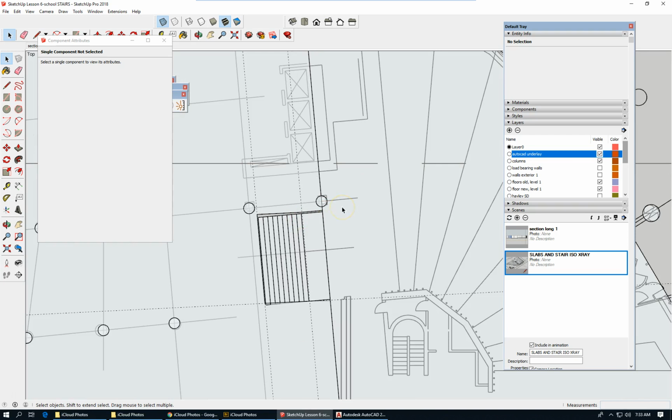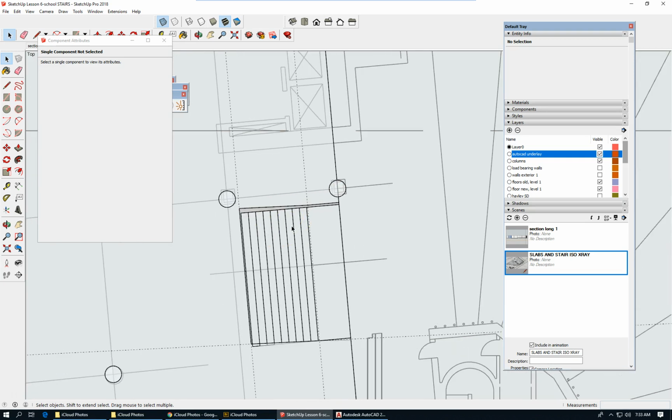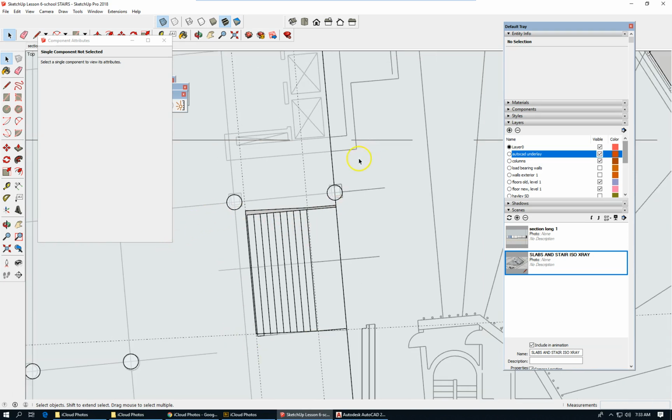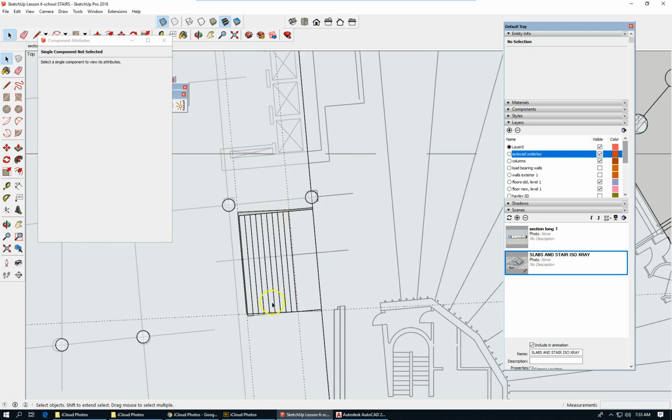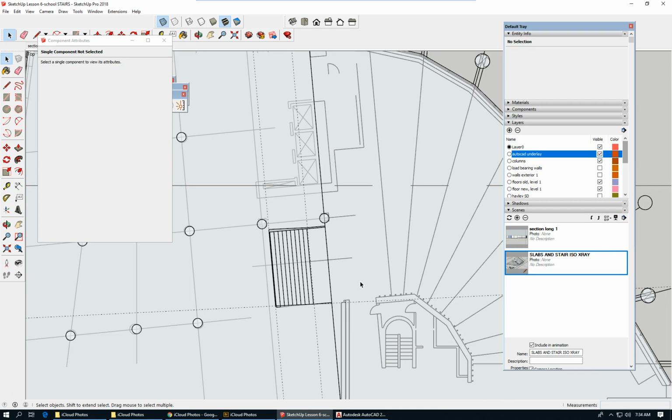I mean, you're at the mercy sometimes of whatever drawing you are given. It doesn't look like we're quite square to that floor, so we'll have to negotiate that, but we can fill that in with a wall or something.